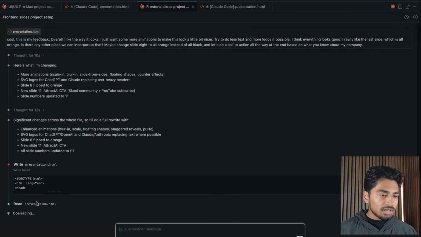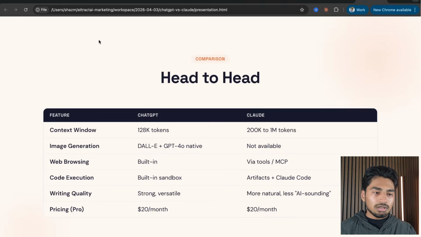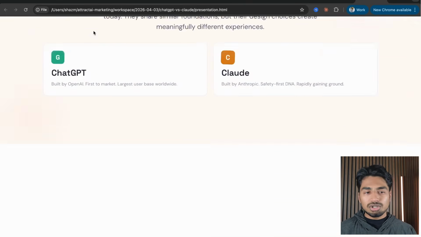I'm still waiting on this, and it seems like it's writing. So I'm just gonna keep it rolling here, and this should pop out in a second. But this is not bad at all. You could change the timing, and this is what it said it did. Cards pop up, icons bounce, tag slides, table row slide in from the left. I like that. So if I go back here, this is the newest one. Yeah, I just like this. So it just looks better. And it's a little bit tweaked.